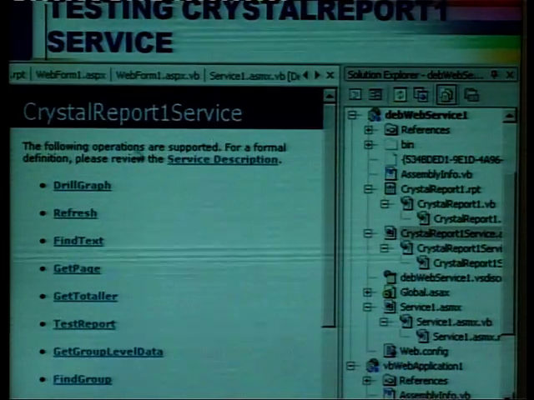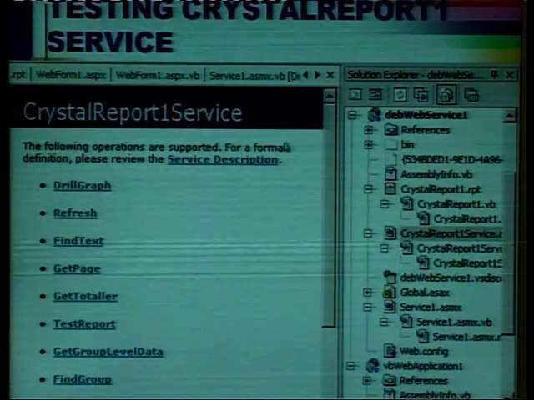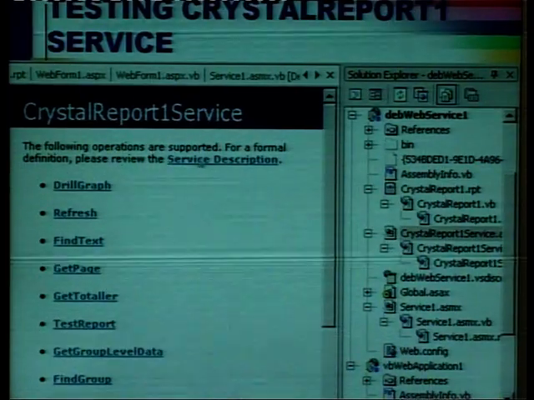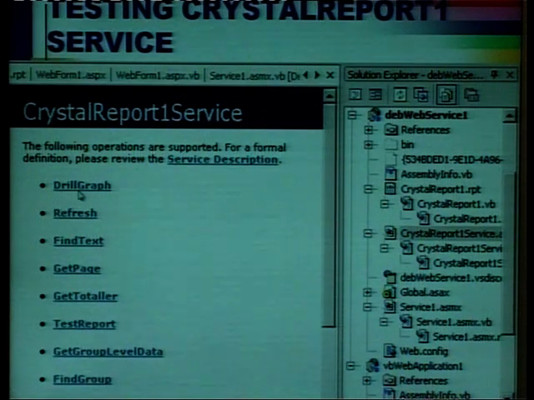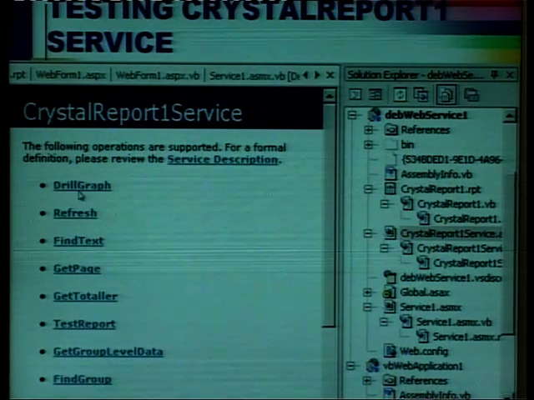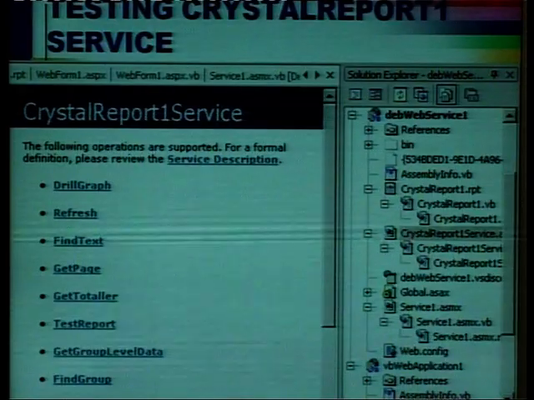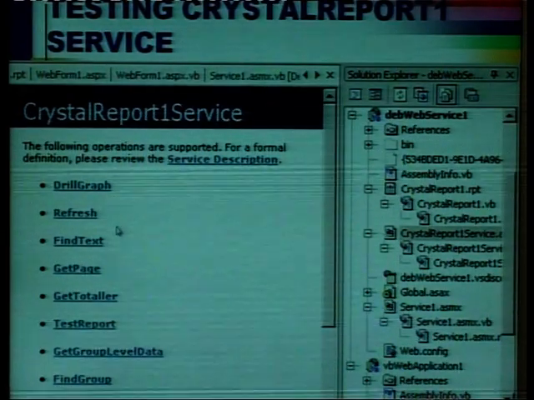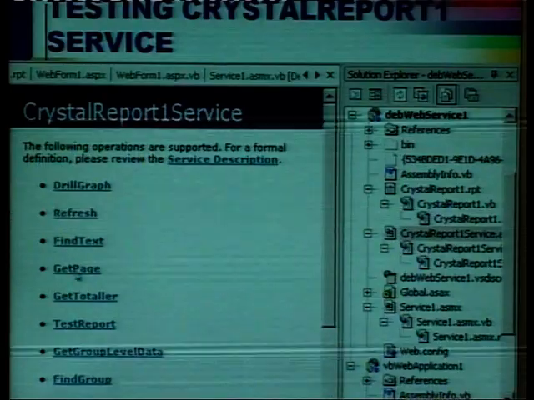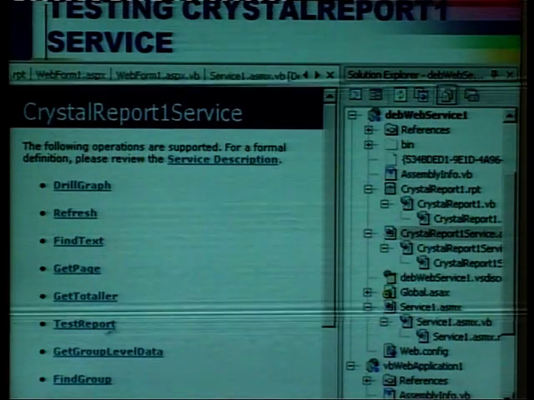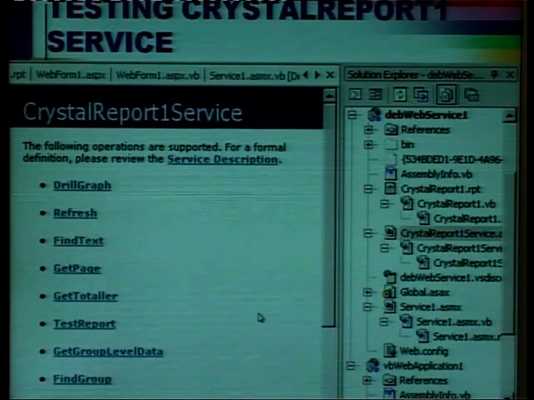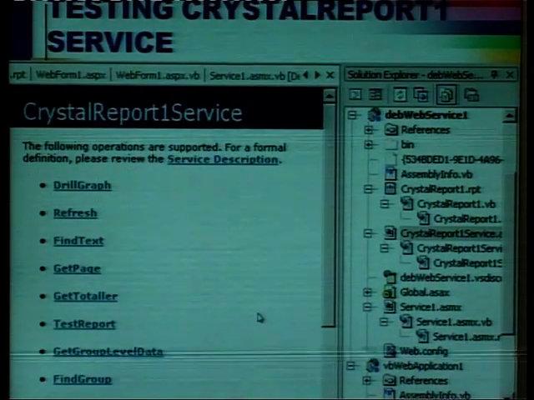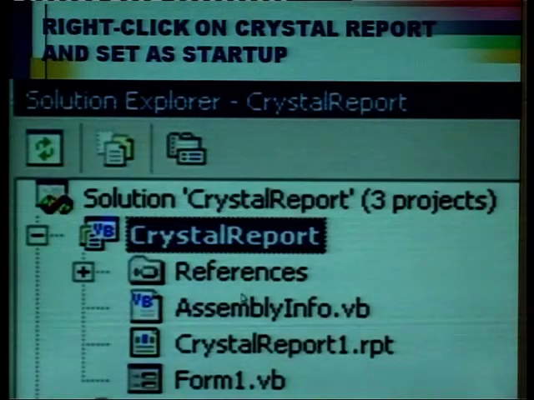The following operations are supported. For a formal definition, we can review the service description. There are methods to test the Crystal Reports. You can do drill graphing, you can do refresh button, find text, get page, get totaler, test report, get group level data, find group and get last page number. These are the different methods to test the CrystalReport1 service.